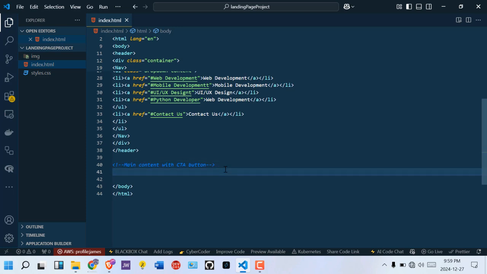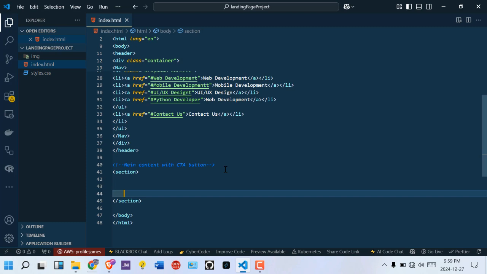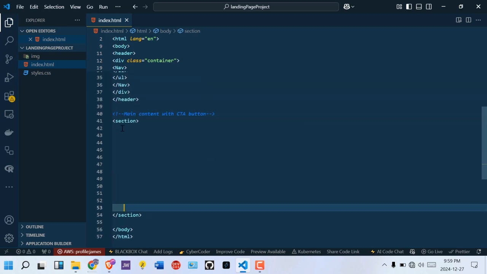Now in the main content, we are going to use what is called the section at this part. You see, in the first part, we used the header because it's for the header of our website. Now, where we got into, we are using sections to divide them, as I showed you earlier when we started the course. So this one will be for the main and the call to action.